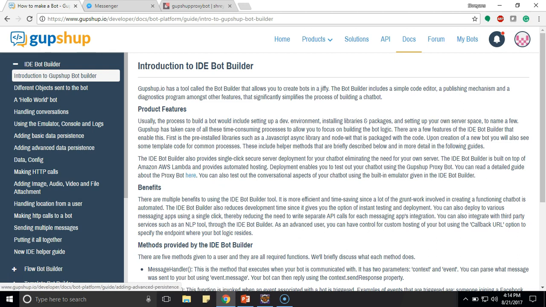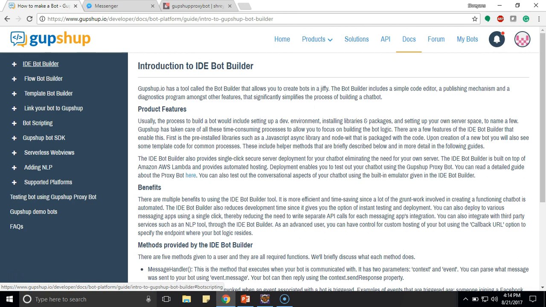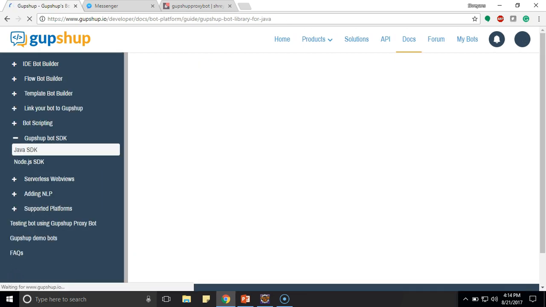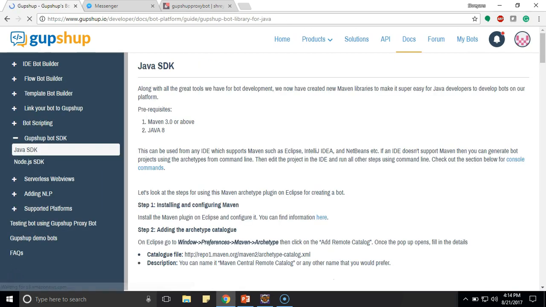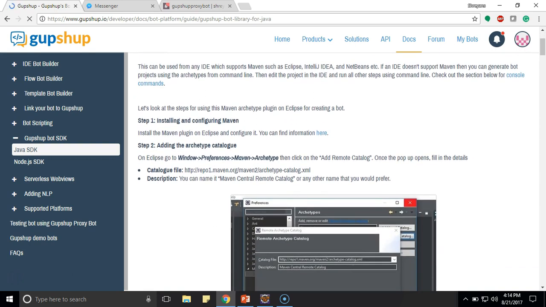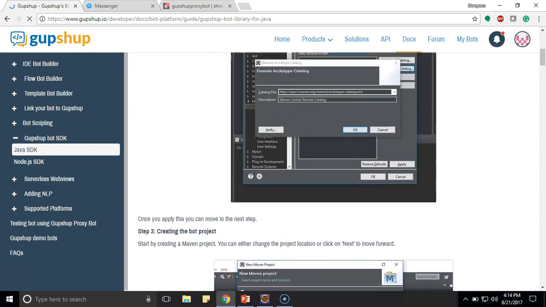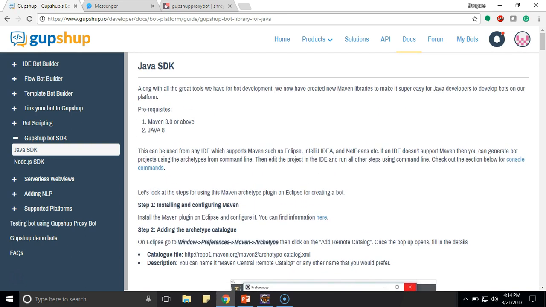You can also look at these guides to know what functions and methods you can use in the Java SDK which we have. There's the Java SDK documentation, and you can find all the instructions to utilize this project. The first step is, let's first look at this. The first step talks about installing the Maven plugin on Eclipse.